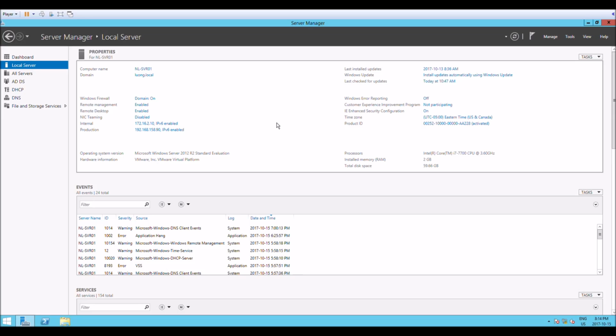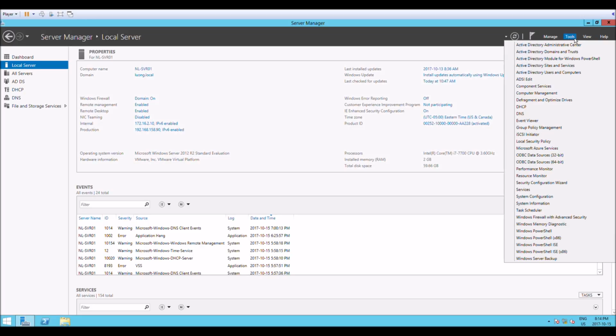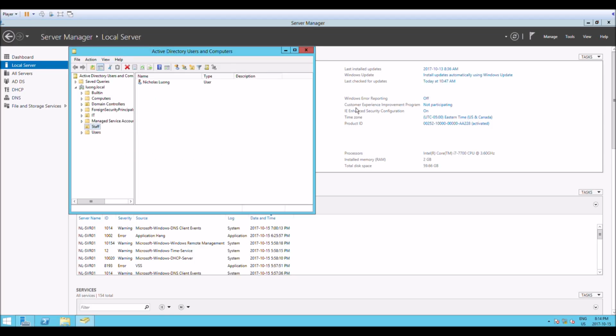Second task is on user management in Active Directory. When I go into Active Directory Users and Computers, I have created 2 organizational units. IT, which contains the IT staff security group I have created and an administrative user account for me. Also the Staff organizational unit, which has the standard user for me.